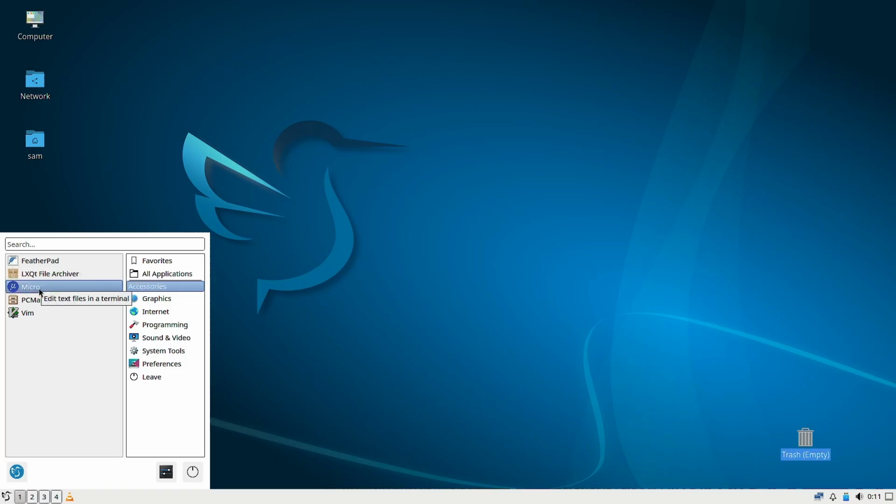Micro is there. So in Micro, you can edit text files in a terminal. PCManFM-Qt file manager, a very lightweight, very efficient and very fast file manager. Vim is there. In the graphics section, you have got LXImage-Qt and ScreenGrab. In the internet section, you have got the Avahi SSH server browser and the VNC server browser, plus the cache browser. In programming, Meld and Micro are there.